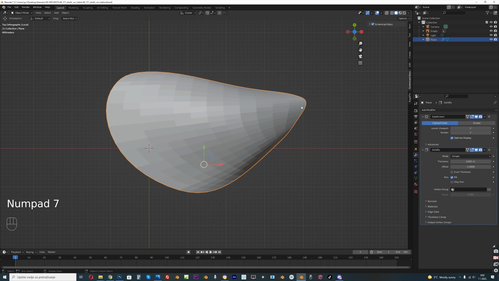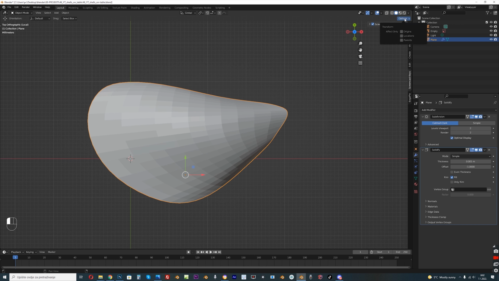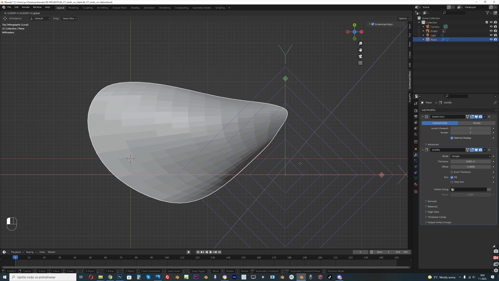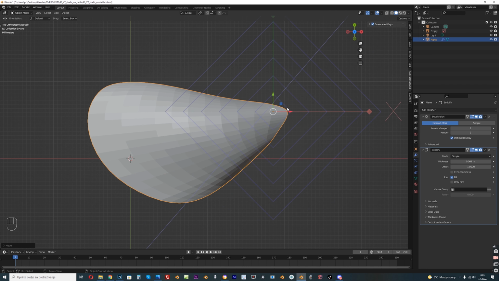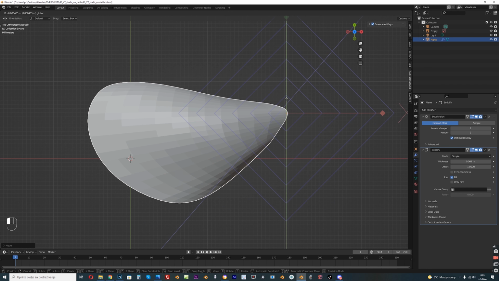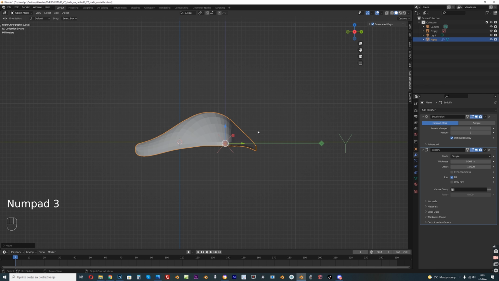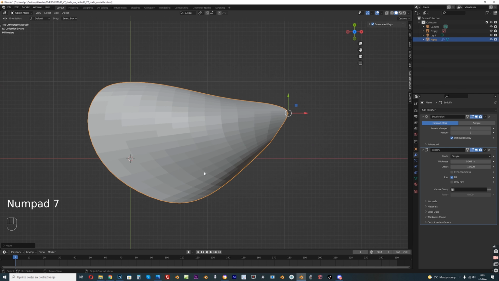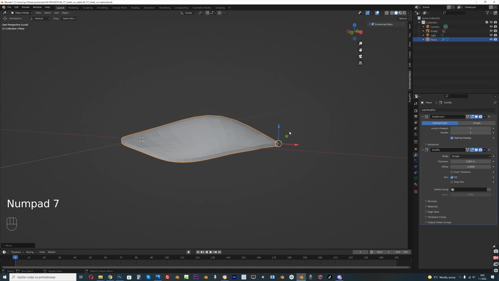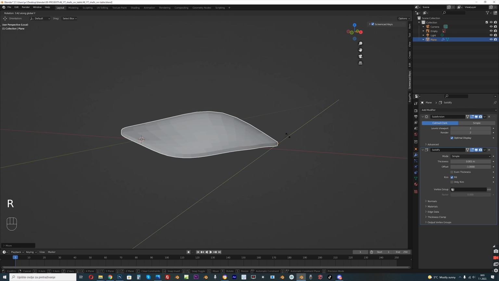First we need to move the origin to about here, and in object mode I will go here to options and I will select this origin. Now we can move the origin to about here. With numpad 1 we can check front orthographic also. And now turn off this origin. Now with R we can rotate from this point here.